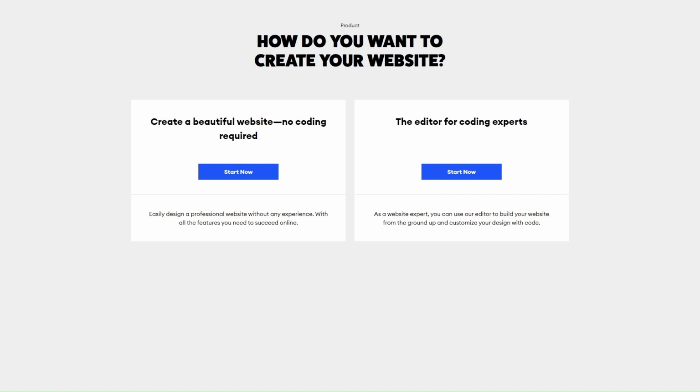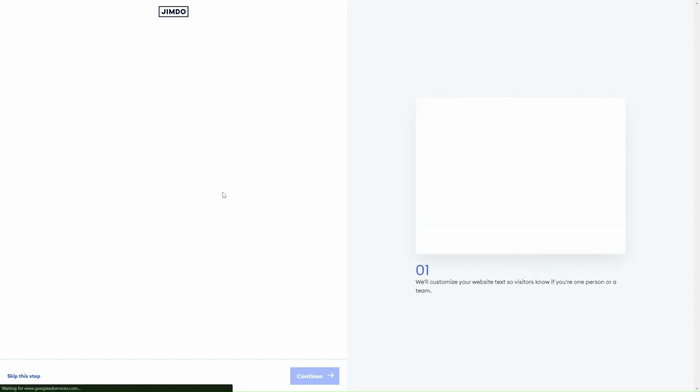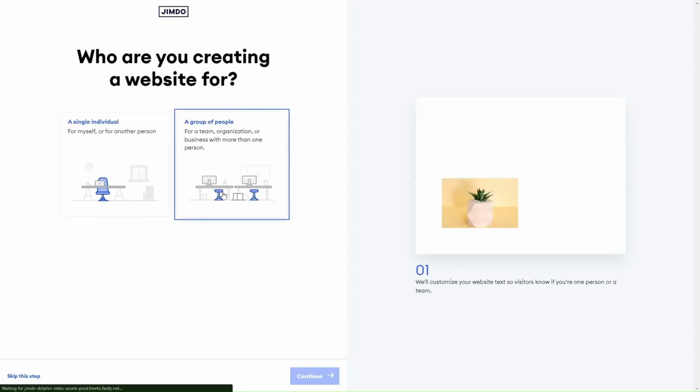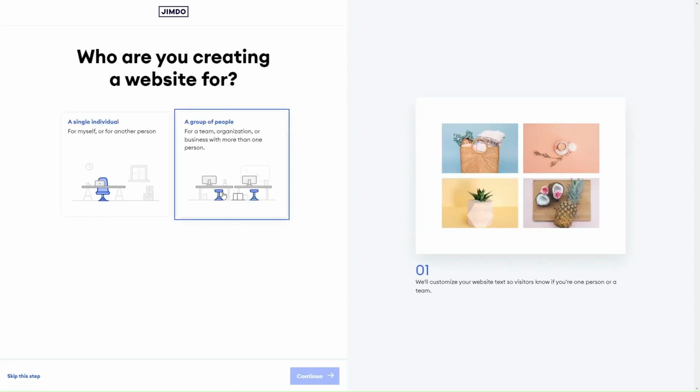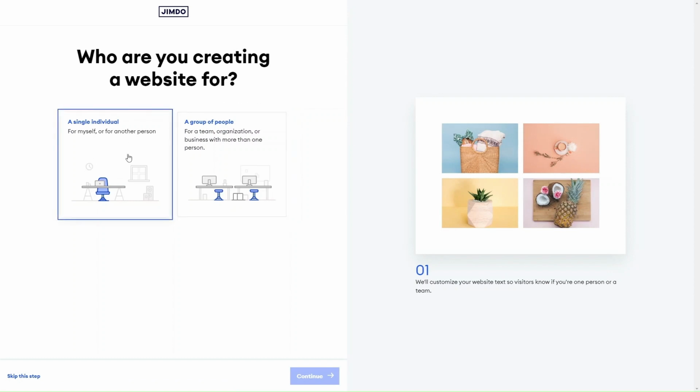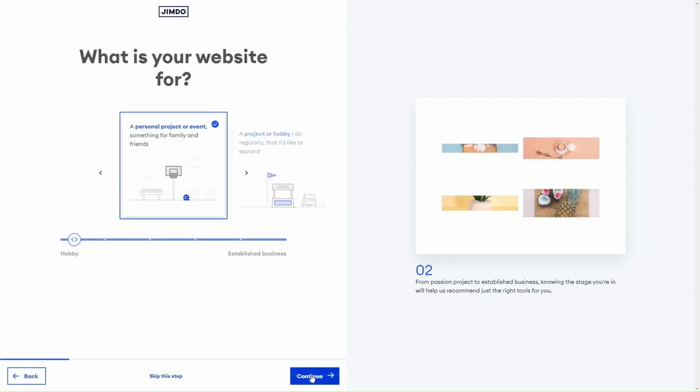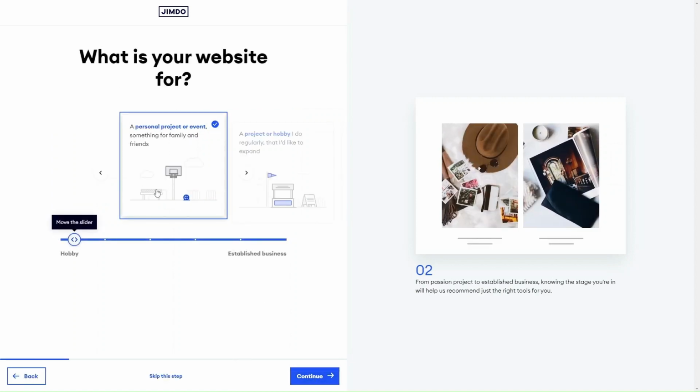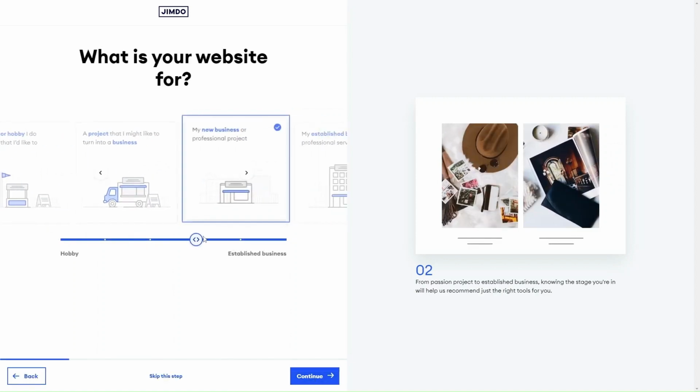So creating a site with Jimdo is free. You just need to create a username or user account, and then you just want to create a new website. So we are going to create a website without any code, and it's going to work similar to how Wix works, where it asks you a few questions and then it brings out another website for you. So who are you creating a website for, and what the website is for anyway.